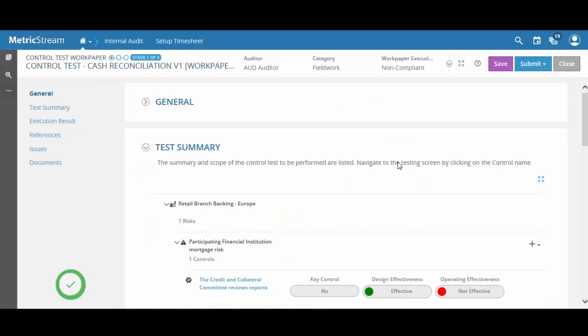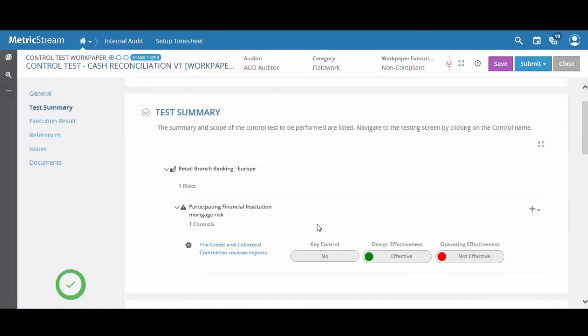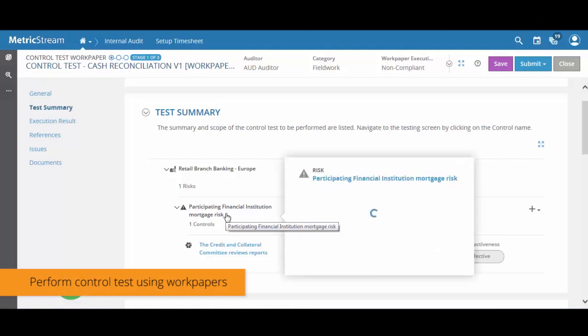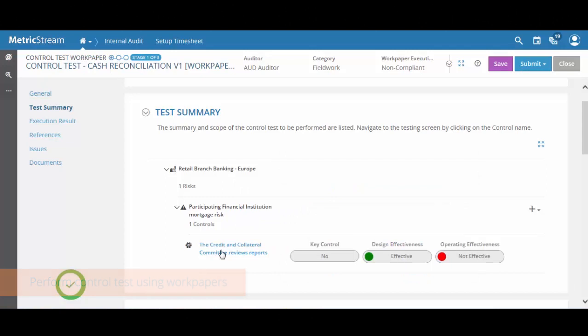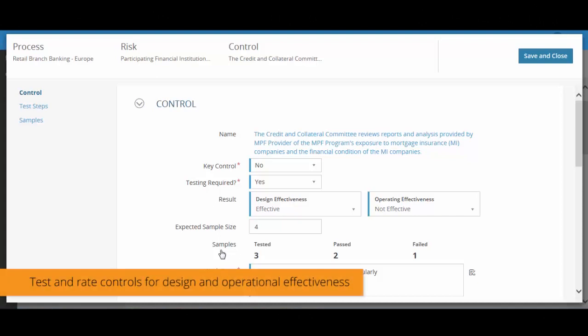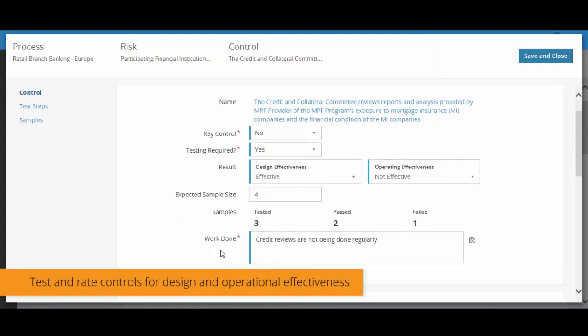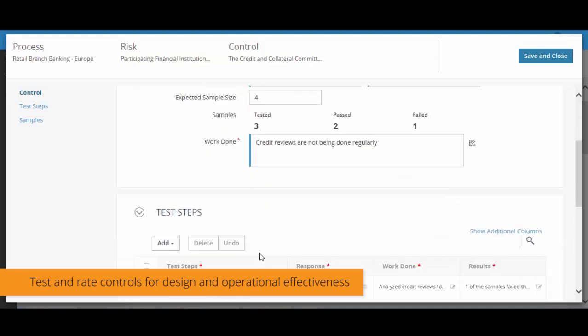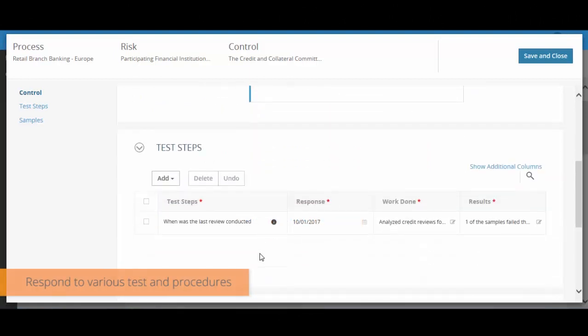Here's an example of a work paper that's been assigned to an auditor. This is a control test that needs to be performed on a cash reconciliation audit. In this particular work paper, you have the hierarchy of where in the organization the control is being tested, and there are quick links to take you directly to the part of the work paper where you can rate your controls as effective from a design point of view and from an operating point of view, capture information about samples that were tested, how many passed, how many failed, respond to various testing procedures, attach files.